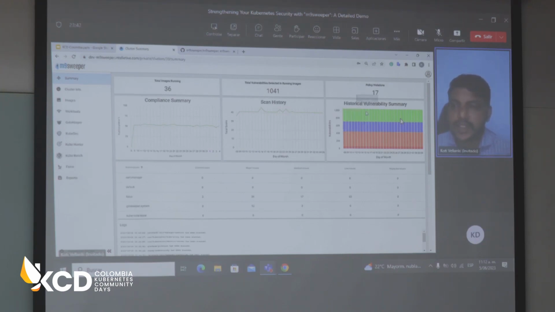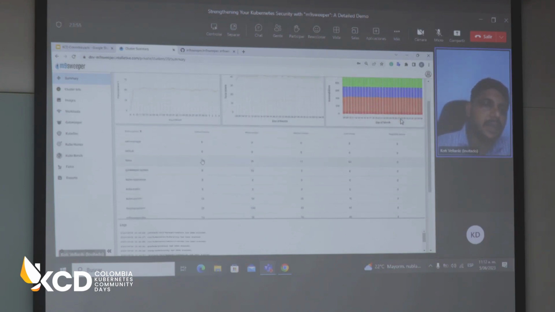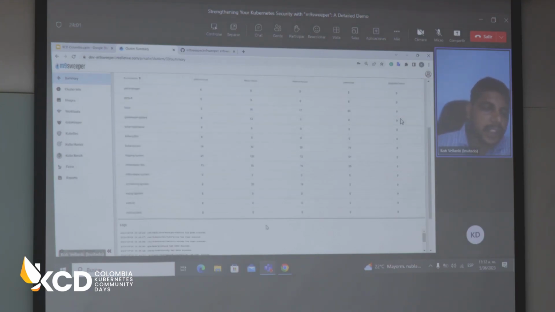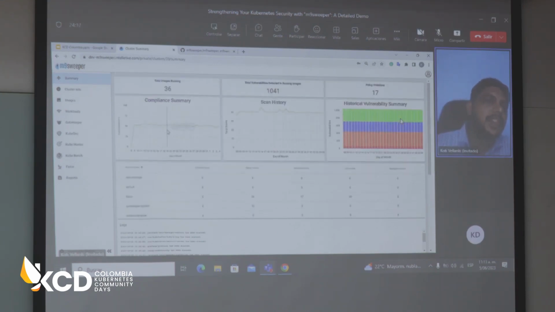And then there is the historical vulnerability summary. As the days go on, the number of cluster vulnerabilities has to decrease, and you get that sort of insight. Then at the namespace level, you see what namespaces you have and what issues are in them. Along with that, you have a logging mechanism as well, so everything that is happening in our cluster, you'll get in the logs. So this is the starting page.